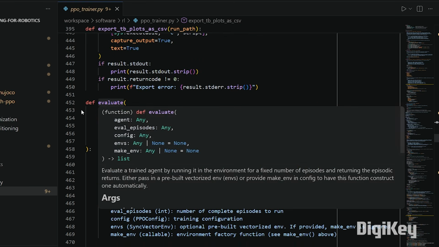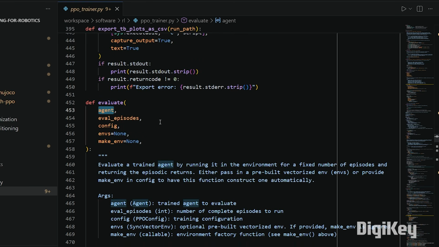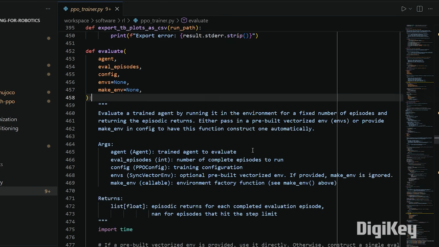We can also evaluate the agent. So we give it an agent, we tell it how many episodes it needs to run, the configuration that we created, this is that PPO config we looked at, and then how to create those environments. And it just runs the agent without doing any training or updates and tells you how well the agent performed. This is also a good way to run this, and you can watch the agent do its thing with the balance bot in MuJoCo since you get to see it in real time.